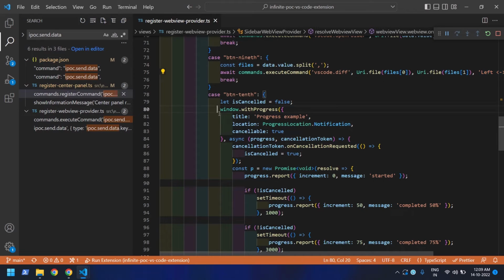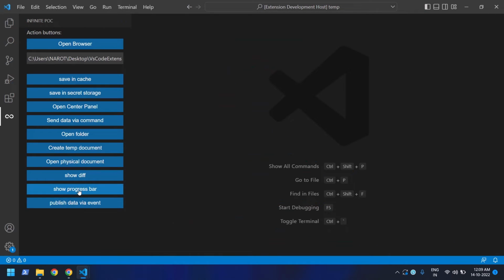In this one, you have to use window.withProgress and give a title and the location. Location is very important actually. So if you observe, if I go back and hit again, it's showing the progress on the bottom right side. So that's where the notification location is. You can show it on this also. If I change that location, it will show over here. Like if you observe at the time of loading, it used to progress here, right? So it's up to you where you want to show it.